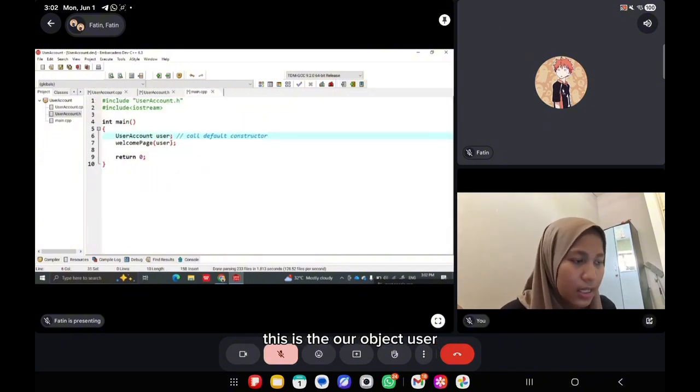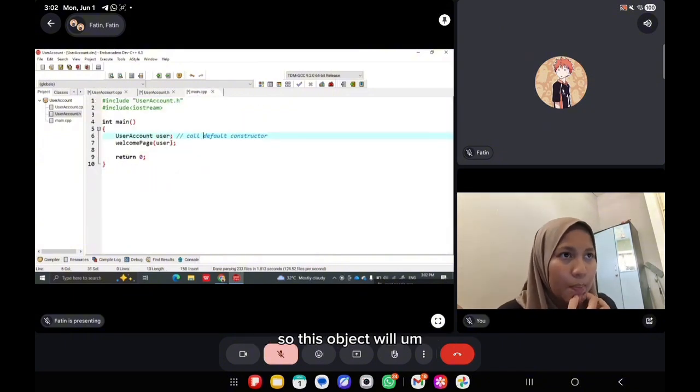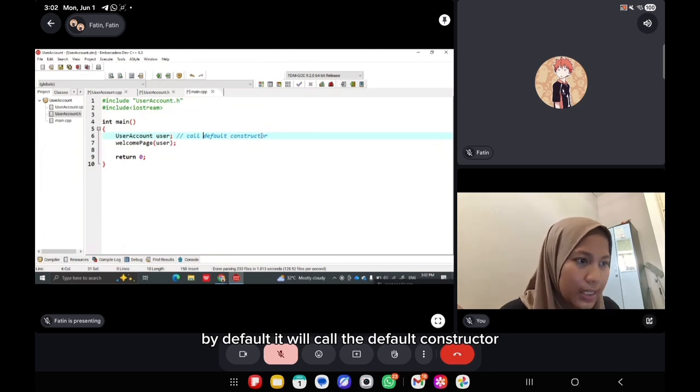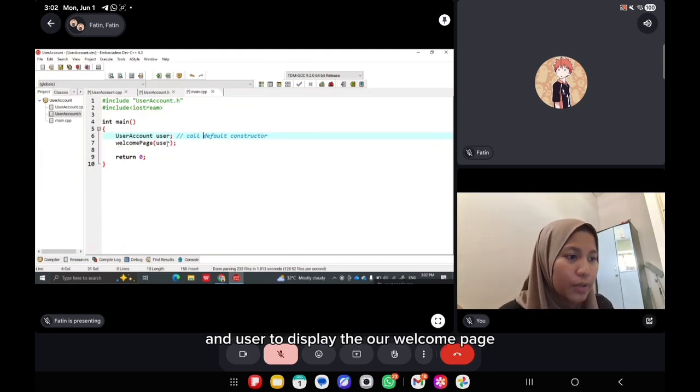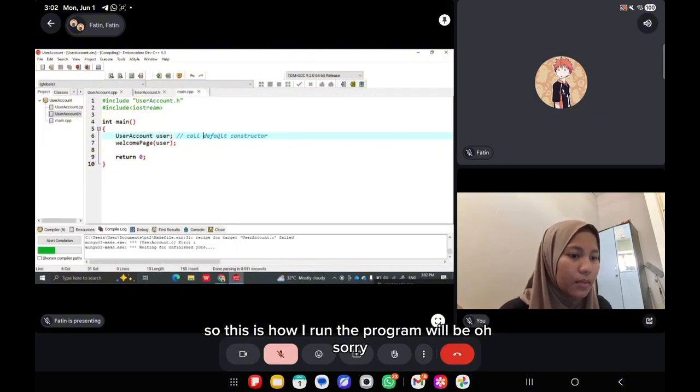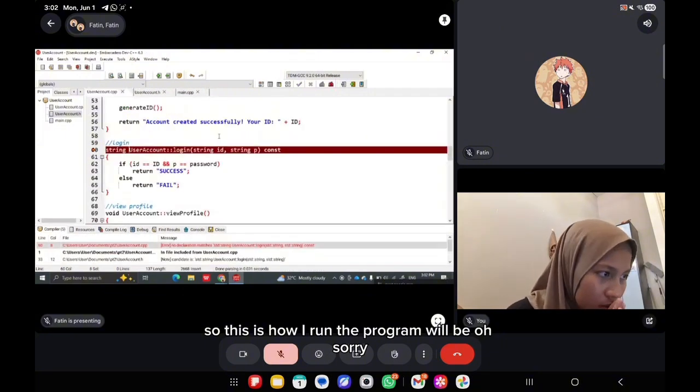This is our object, user. This object will by default call the default constructor, and then we have the welcome page to display our welcome page to the user. So this is how the program will run. Oh, sorry.